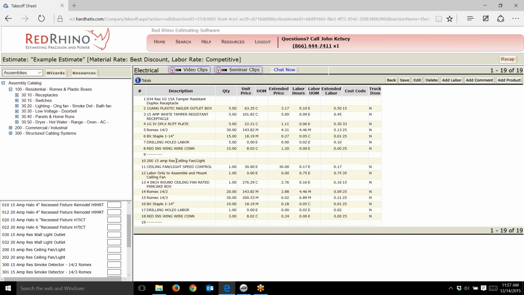Now again, here's a description of the assembly, a residential 15 amp ceiling fan. It includes a ceiling fan light speed controller, okay, labor to mount the ceiling fan, labor only. This is assuming that your owner provides the ceiling fan, so it has a 0 cost for that. It includes a ceiling fan rated box. Look, it includes 20 feet of 14-2 Romex, 30 feet of 14-3, 10 staples, some labor for drilling, and some wire nuts. Again, the pre-built assemblies in Red Rhino are one of the things that help you double your estimating speed when you're using the program.